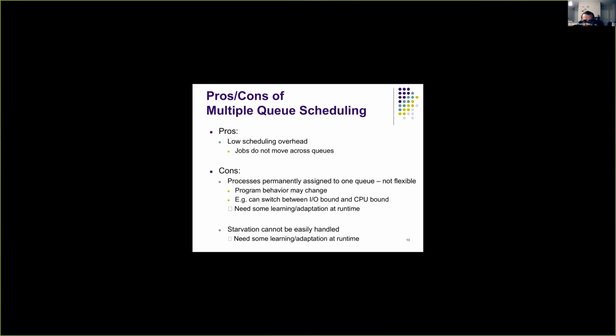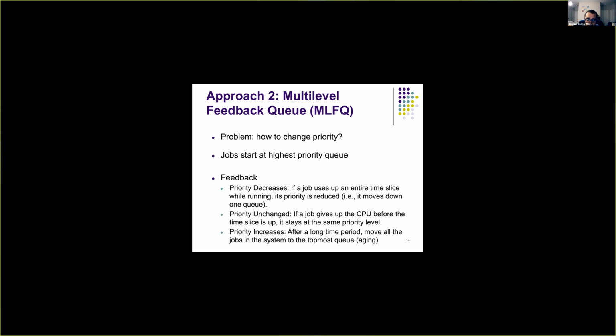So the fundamental problem, or rather disadvantage, in multiple queue scheduling is fixed priority. Once we assign a priority to a process, we can never change it. That seems to be the fundamental problem. So the multi-level feedback queue scheduling policy tries to fix it. The way it works is jobs always start in the highest priority queue. Whenever a process starts, it always gets the highest priority. And there are three things that can happen to the priority of the process: it might decrease, stay the same, or increase.